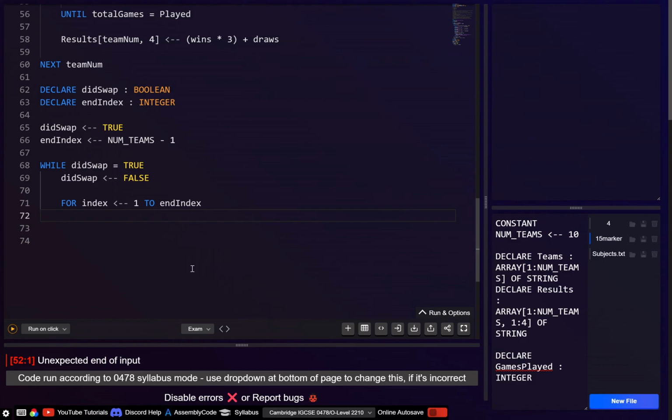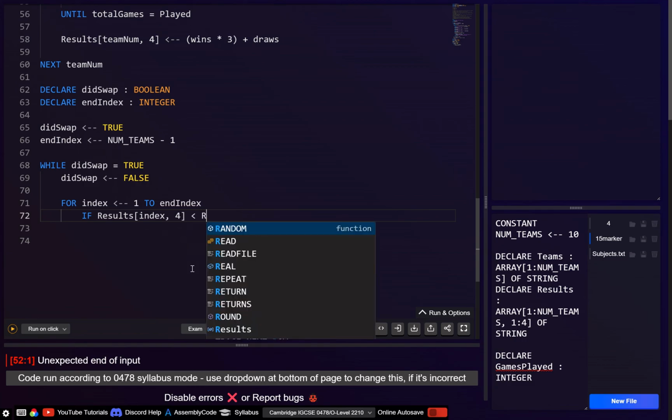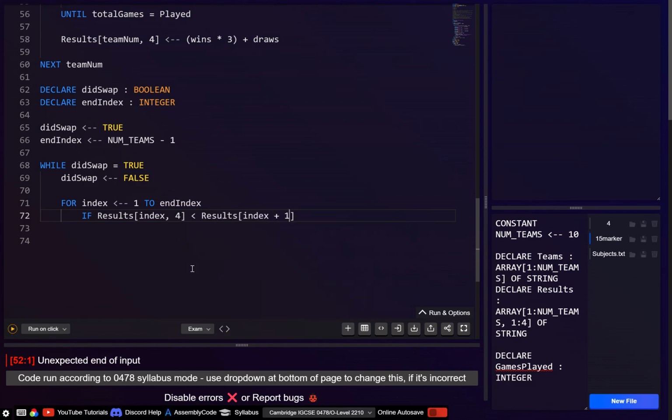And what we want to check is if the current position, I'm trying to think if it's going to be greater than or less than. I guess it's going to be less than. So if the current position is less than the next element, then that means we want to swap them. So here this is going to be results, index, and the points is in column 4. So if this is less than results, index plus 1, also column 4, here is where we want to swap them.